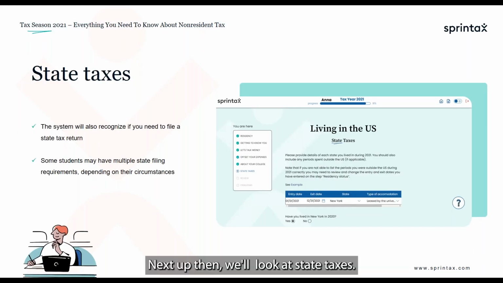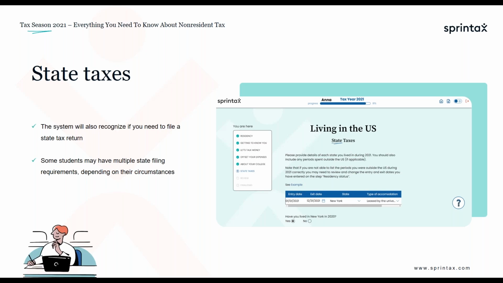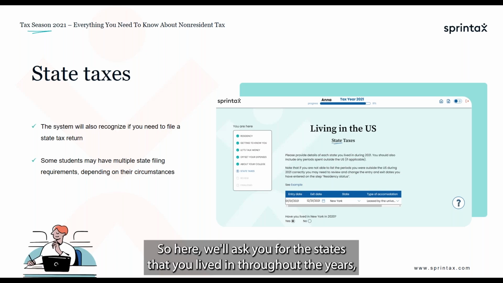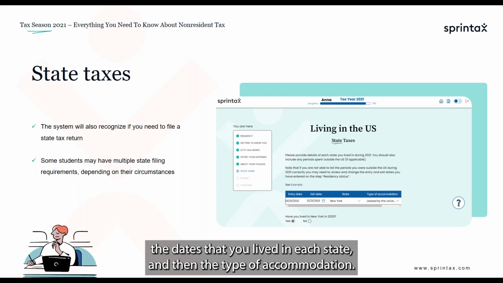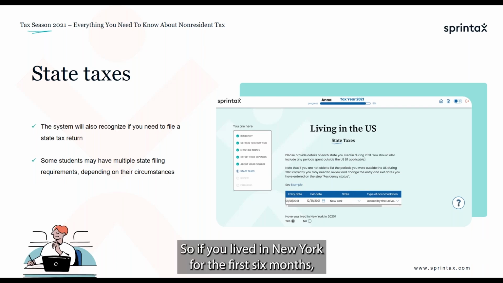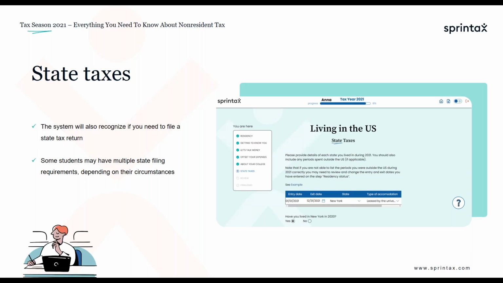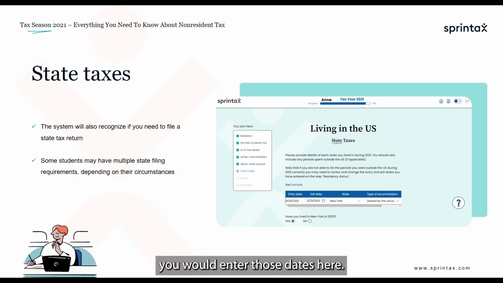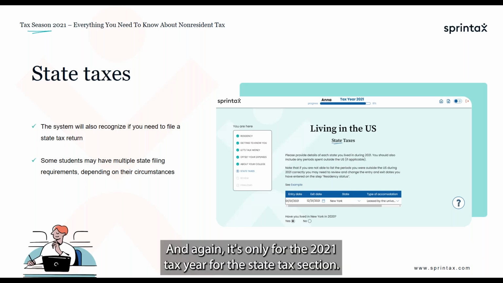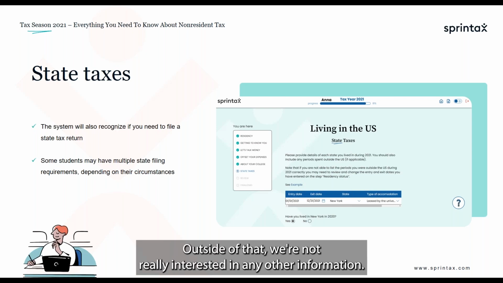Next up then, we'll look at state taxes. Here we'll ask you for the states that you lived in throughout the year, the dates that you lived in each state, and then the type of accommodation. So if you lived in New York for the first 6 months, and then maybe you moved to Massachusetts or maybe California, you would enter those dates here. And again, it's only for the 2021 tax year. For the state tax section, outside of that, we're not really interested in any other information.